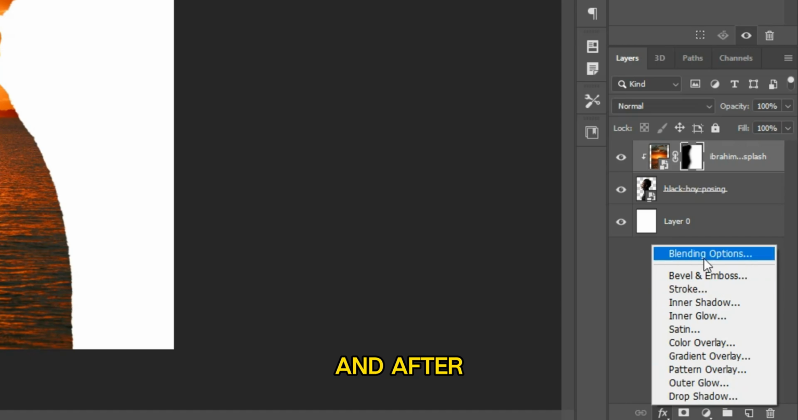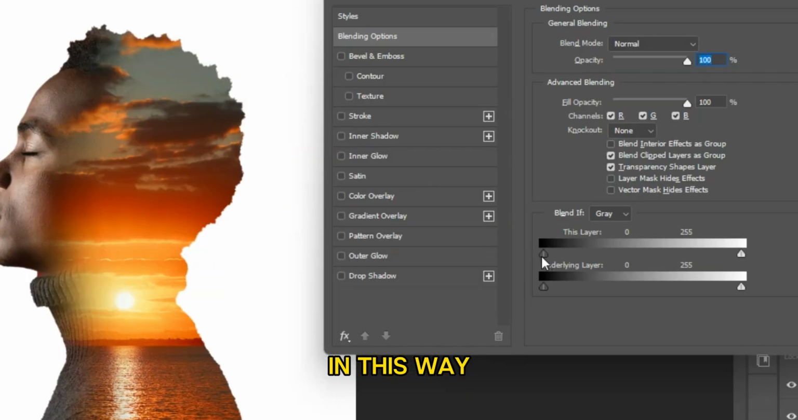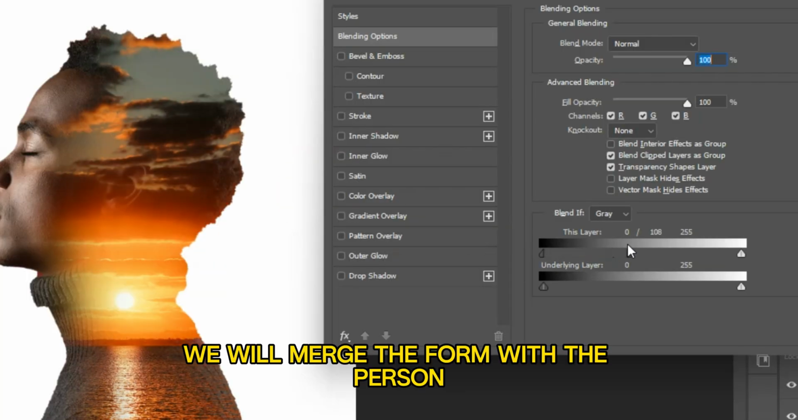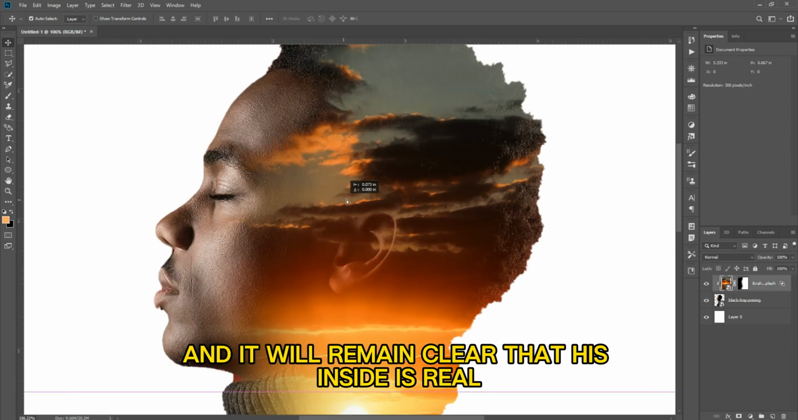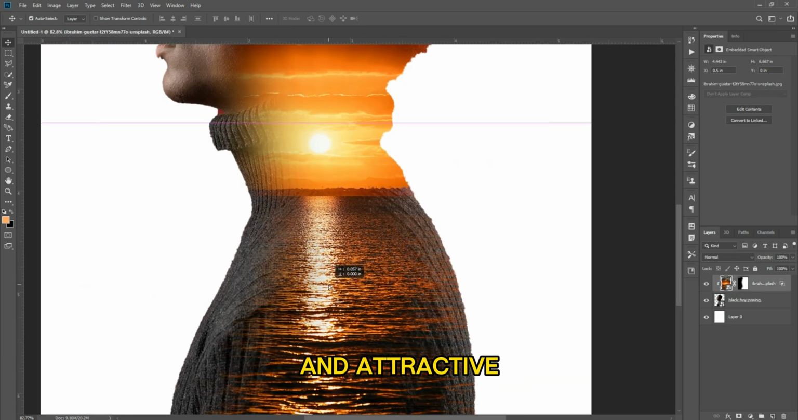And after, in this way we will merge. We will merge the form with the person, we will merge the form with the inside of the person, and it will remain clear that his inside is real and attractive.